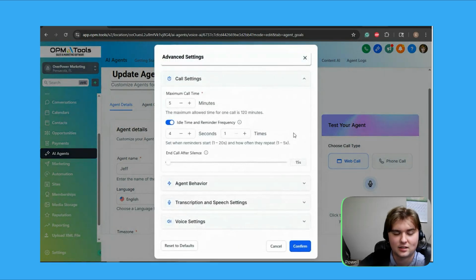Now with the advanced settings, here you can add the maximum call time, the agent behavior, transcription and speech settings, voice settings. As I mentioned, try to keep the call under 5 minutes. This is more of a soft, I guess you could call it, prerequisite. It is not going to strictly stick to this 5 minute call time. However, I try to give it like assurance, like please keep this call under 5 minutes.